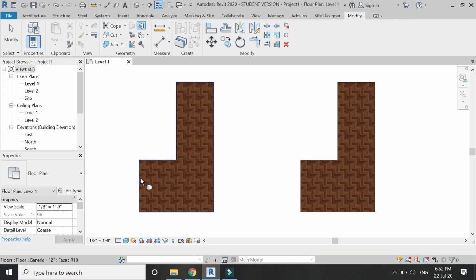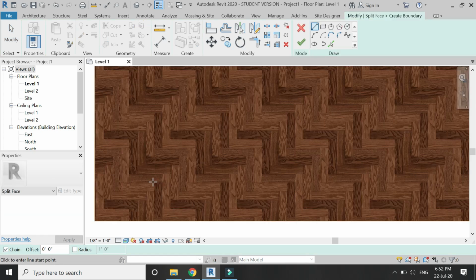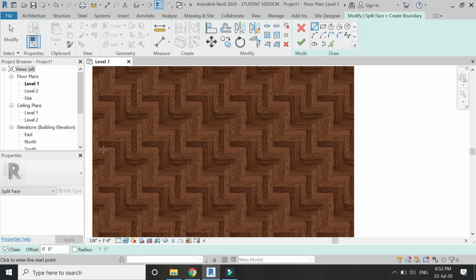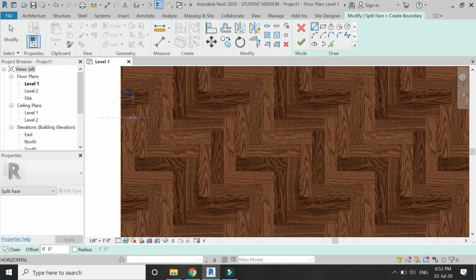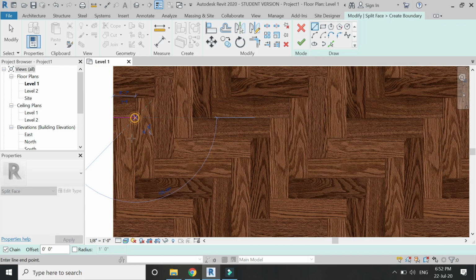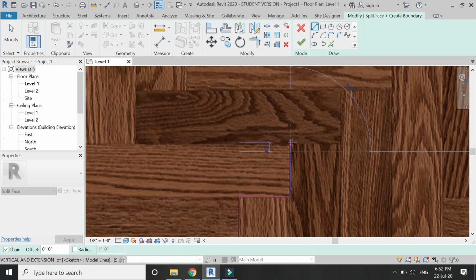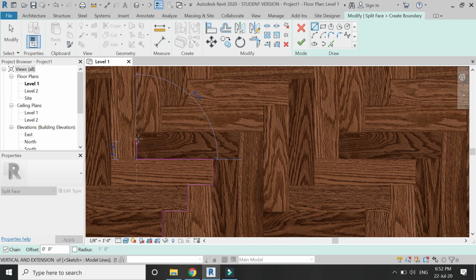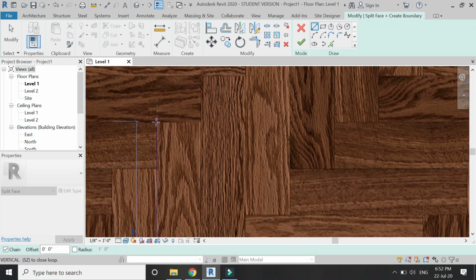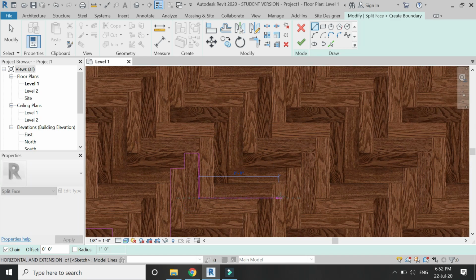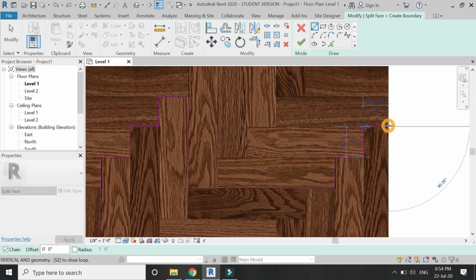and select this split face command in the Modify tab, then select this floor and start creating the boundary for the other material. So as you can see in this video, I am going along the edges of the tiles in the realistic graphic display, because that's how the other material is going to be attached to this material. As both the tiles are of the same size, same shape, same texture, but just different in color, this is how I am going to place the other material by using the split face command.